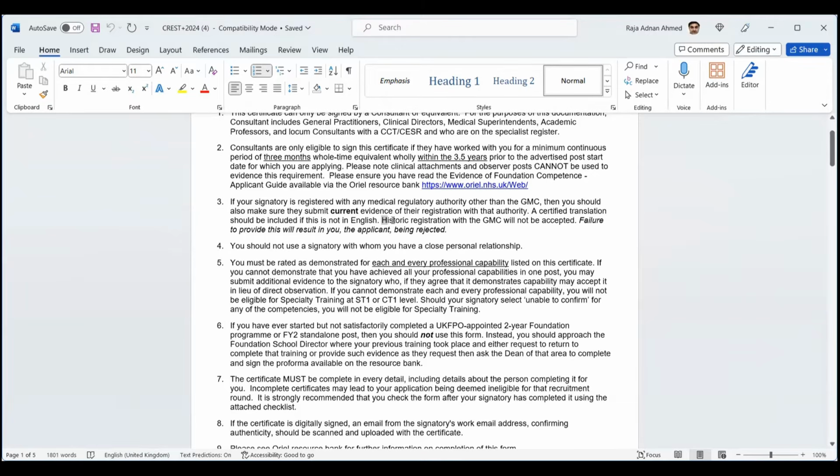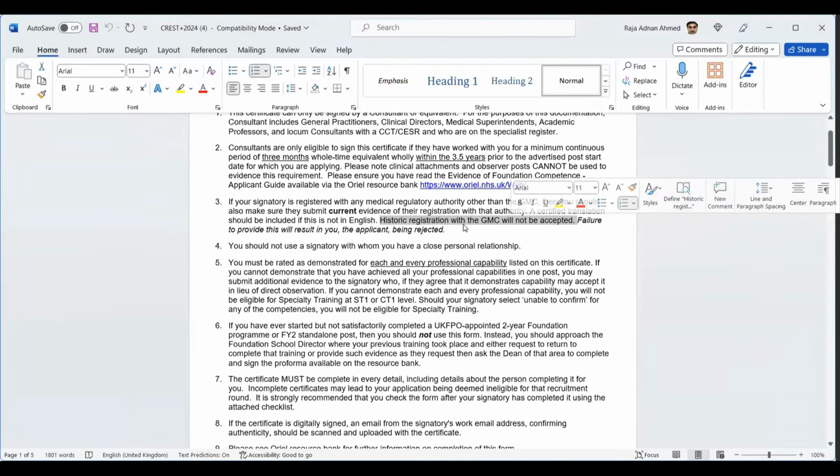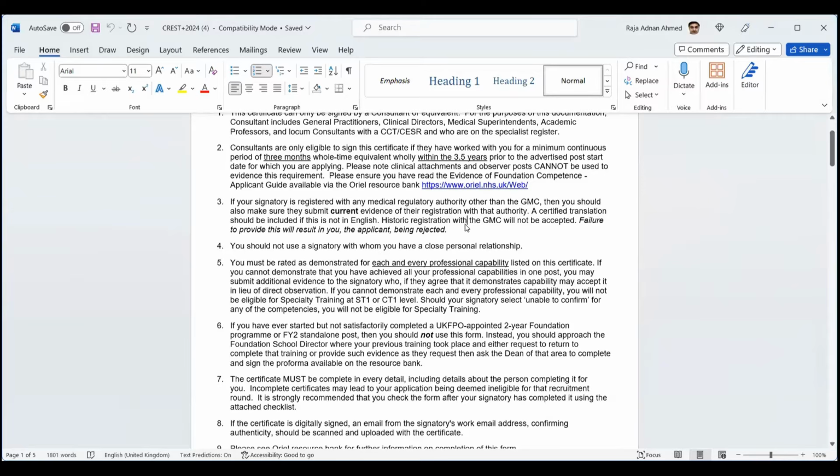Now, again, another important point here is that historical registration with the GMC will not be accepted. I've seen people saying that they've got their CREST form signed by a doctor who has FRCS or MRCS, who had worked in the UK in the past. They may be historically registered with the GMC. That will not be accepted according to the recruitment guidelines. For that, obviously, that doctor needs to submit their current home country regulatory registration rather than evidence of their past GMC registration. So this is an important thing to note.